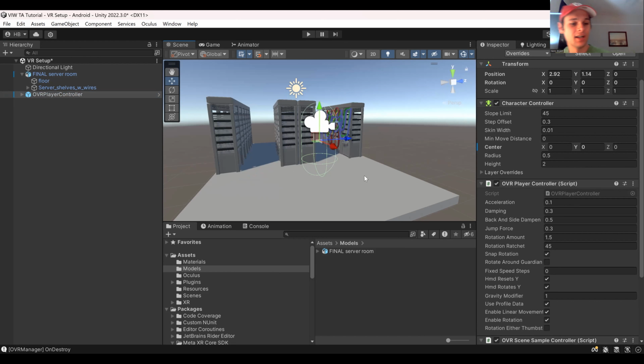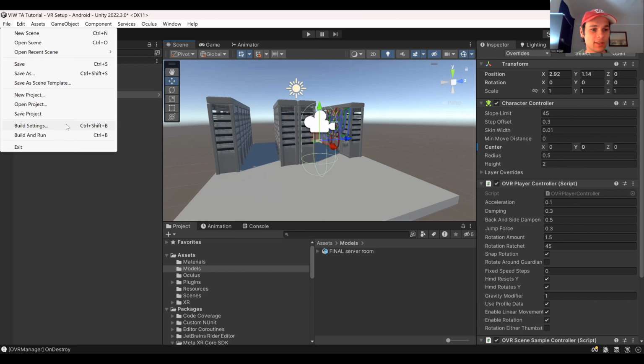Okay, so to build it, go up to File, back where we were earlier, to Build Settings.